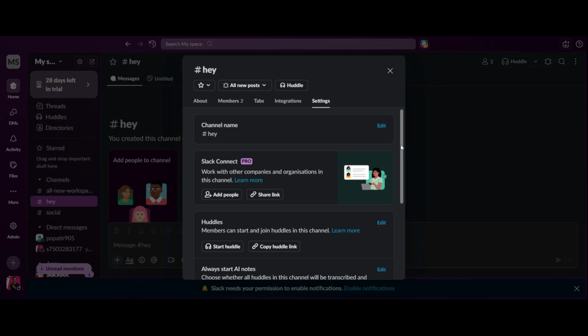Scroll down within the channel settings until you find the option that says Delete this channel. Slack places this option near the bottom to prevent accidental deletions, so take your time and double-check that this is the correct channel. Once you're ready, click on Delete this channel.